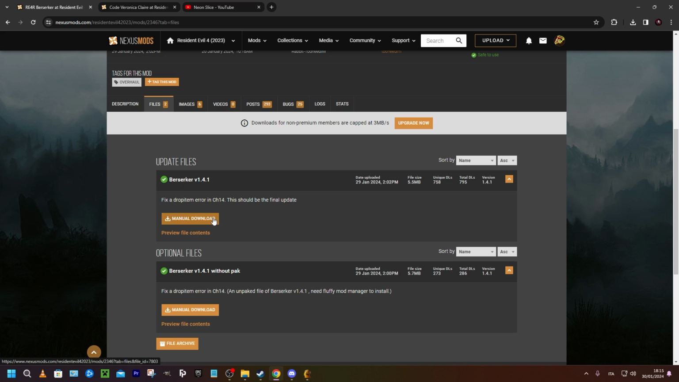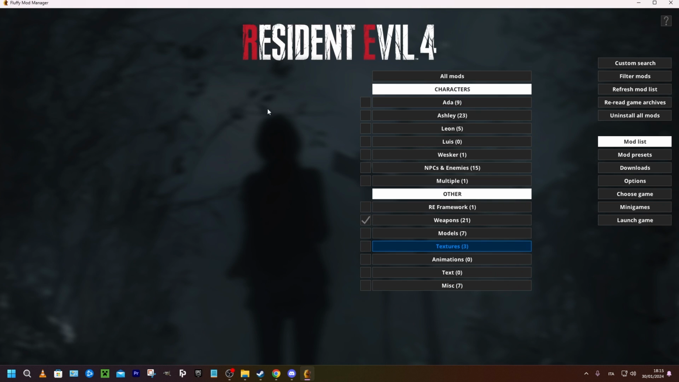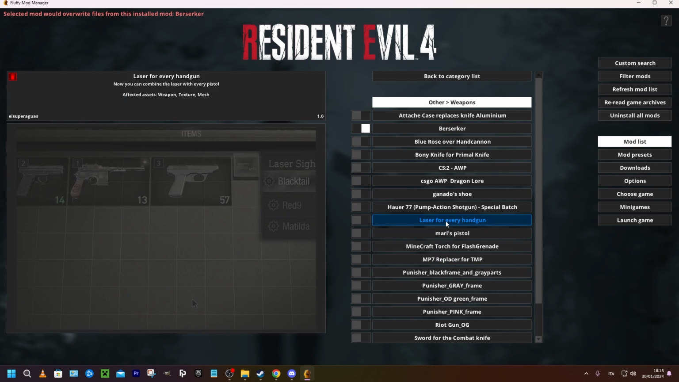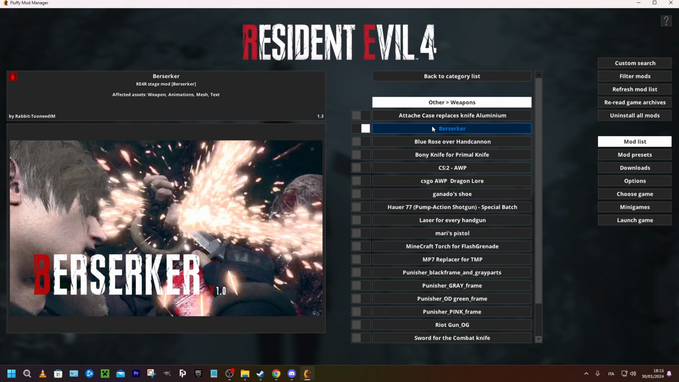After that, we're going to download the Berserker mod and go to your downloads folder and drag and drop the mod inside of the Fluffy Mod Manager, which looks like this. So you see this picture with Ashley in the background. All you have to do is just grab the file and drag and drop it here. Wait a second, might take you a second, and it should show up in your weapons list. Sometimes it goes under other things, but for me, it was under weapons.